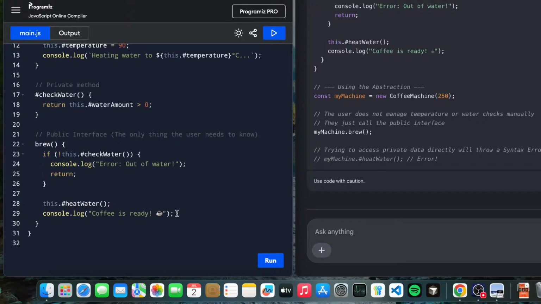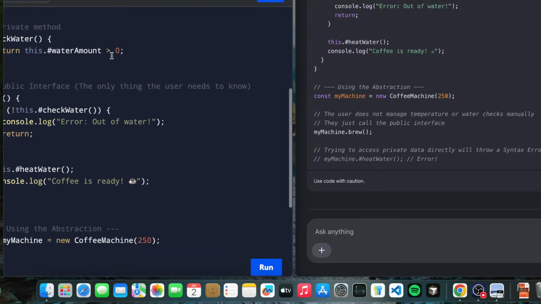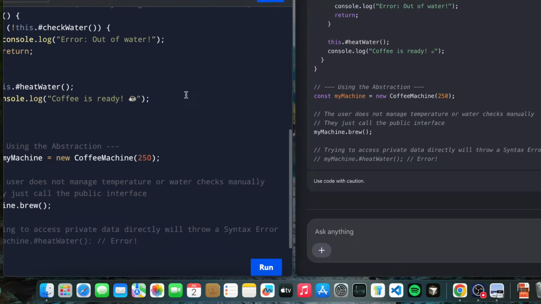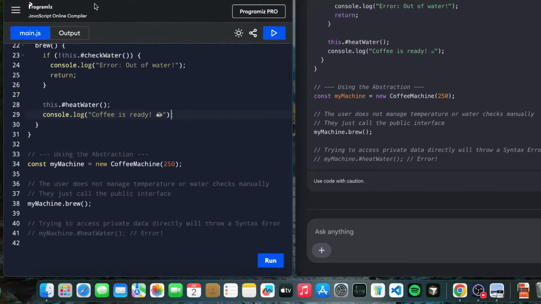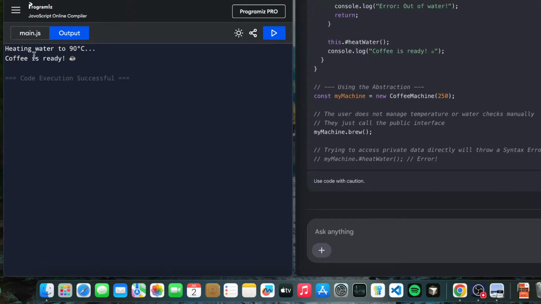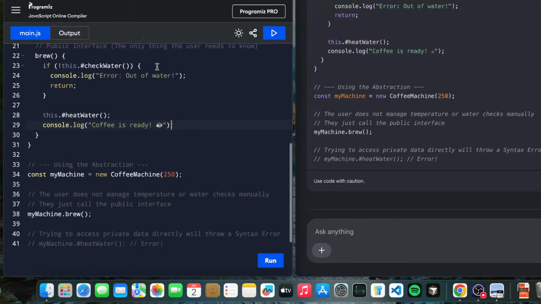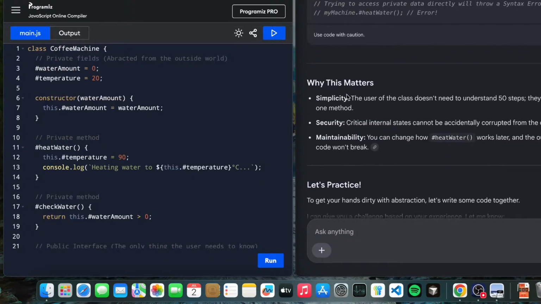So what we can see: heating water to 90 degrees Celsius and coffee is ready. Why does this matter? Simplicity. The user of the class doesn't need to understand the 50 steps, they just call one method. Okay, let's move to the next question and have a practical question.